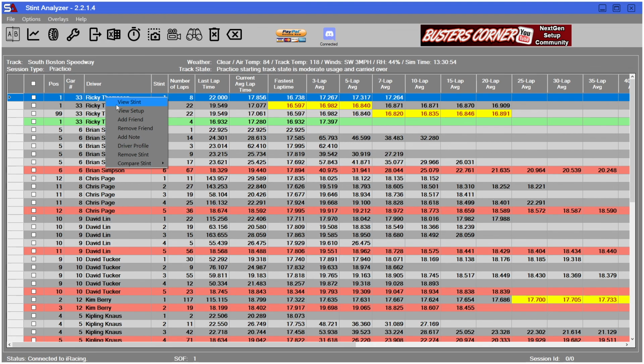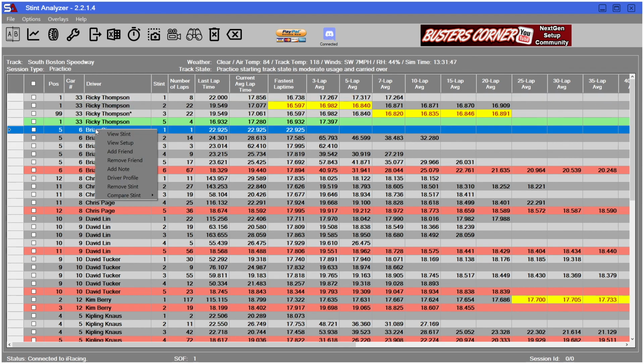Let's see if there's anything else. Add friend. Let's say you're racing with teammates. You find them up here, right click on them, add friend. And what that does is sorts those up to the top. It'll also, when they're sending Discord messages out, say what position they're in along with your messages. And then when you get mad at your friend, you can remove him.